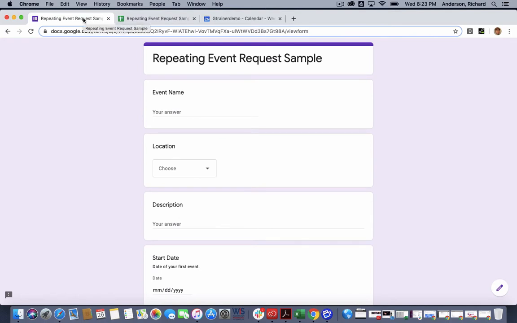So this is a sample form, and it asks all of the questions you would normally be asking for any calendar entry. So the event name is obviously going to be the name of the event, and the location. This is actually linking to the specific calendar that we're going to be putting the event on, and we'll look at the spreadsheet to see how that interacts at that level.